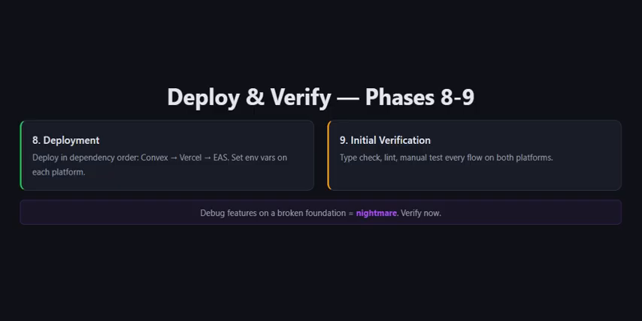For the project managers, this is your first major milestone. At the end of Phase 9, you have a deployed, authenticated, real-time cross-platform application. It doesn't have features yet, but it works. The skeleton is standing and it's alive. Everything from here on is building on a proven foundation.